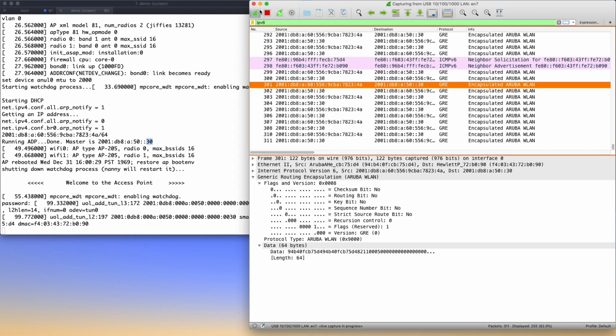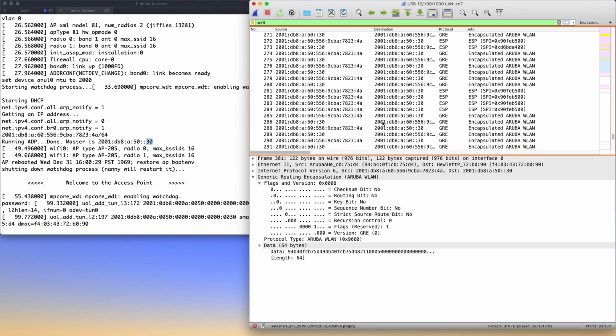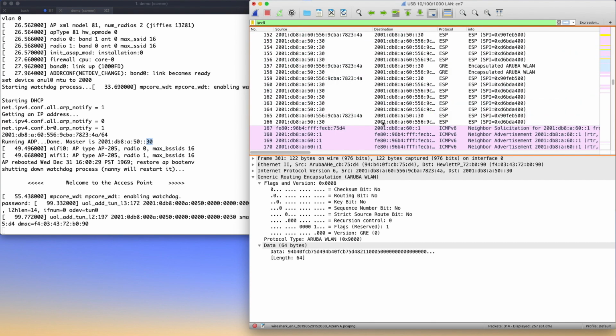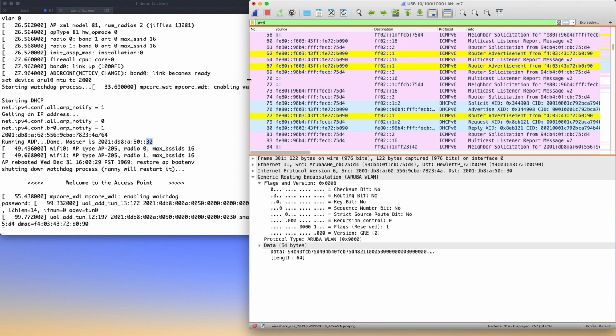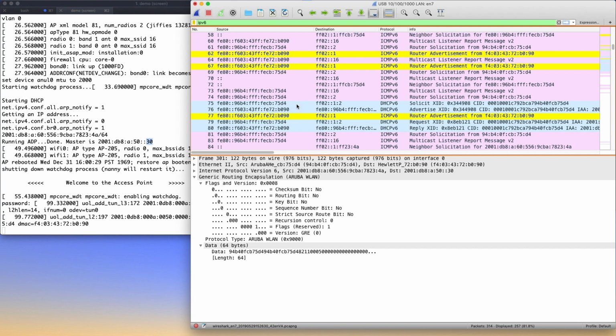I'll stop that there, and let's scroll up so we can drill into those exchanges. Right, we'll bring that across. So here we are. This is the solicit.